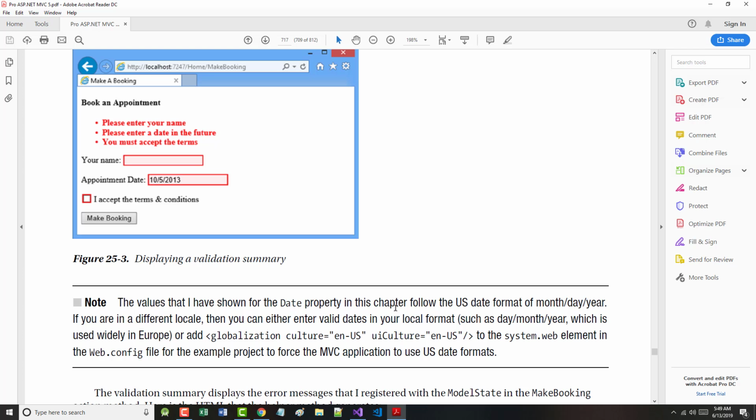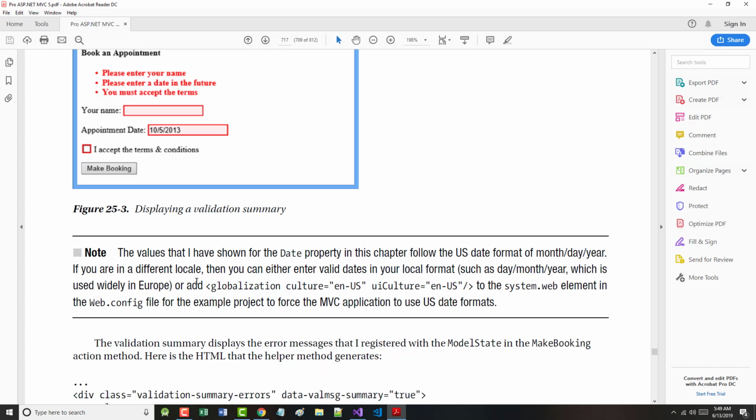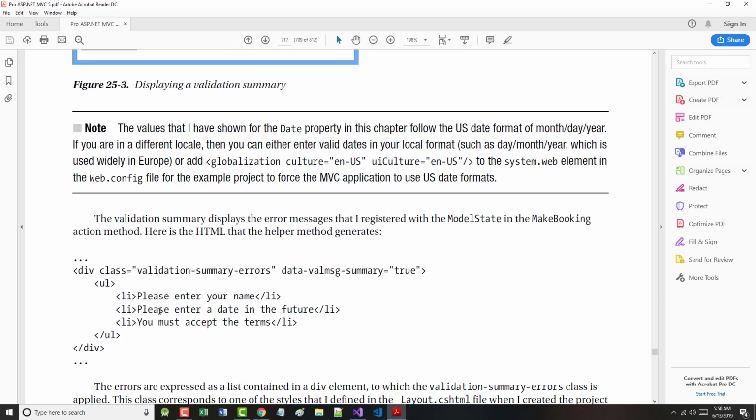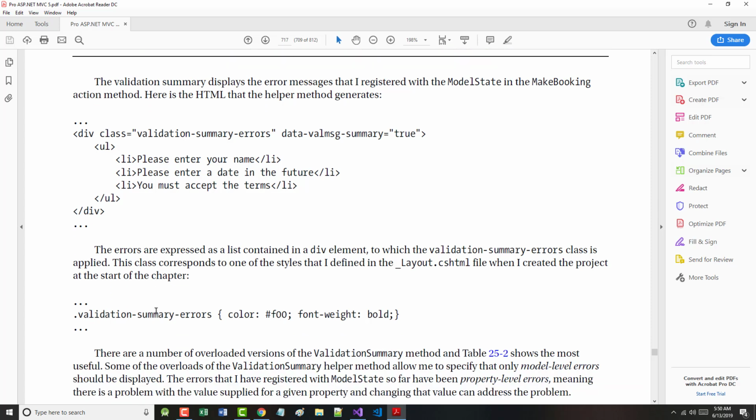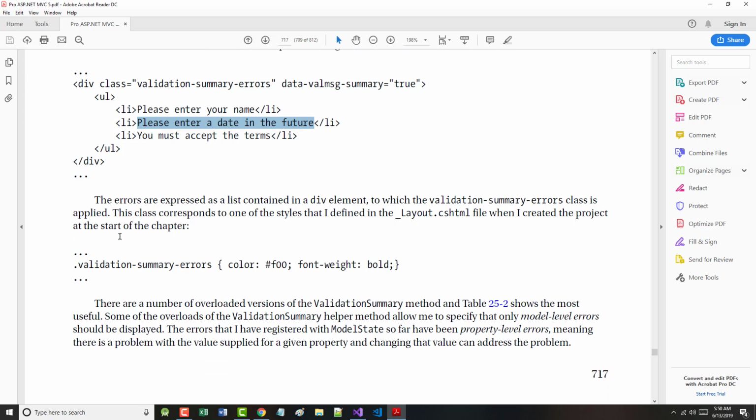The values shown for the date property in this chapter follow the U.S. date format of month, day, year. If you have to, you can change the locale in the web.config. The validation summary then displays the error messages that were registered with the model state in the MakeBooking action. Here is the HTML that the helper method generates. Mine did not say please enter a date in the future. It said you must enter a date in the future.